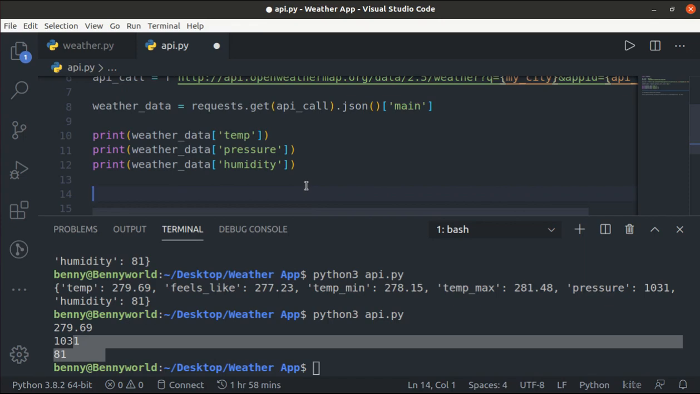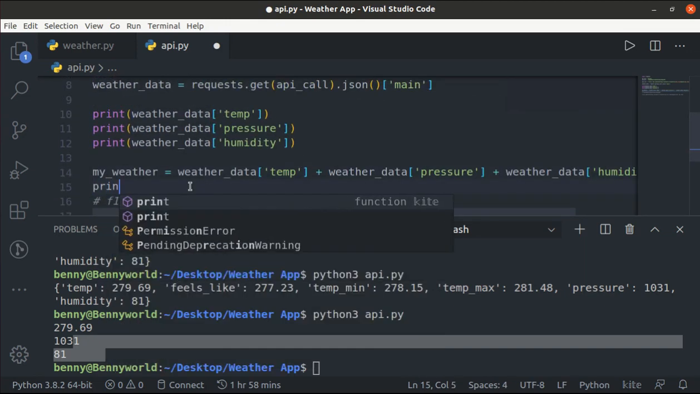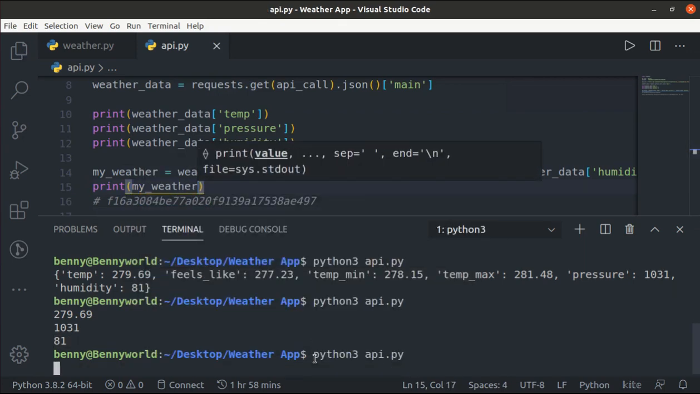I can say my weather, okay? My weather is equal to this, copy that, plus this, copy that, plus this, okay? So we are concatenating the string. So if I print my weather, it will just have this in one line, okay?